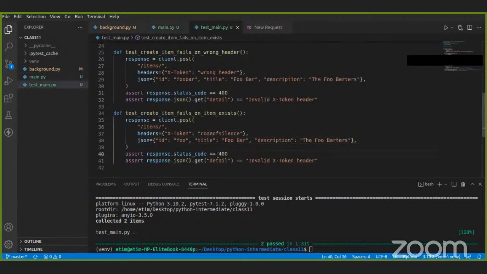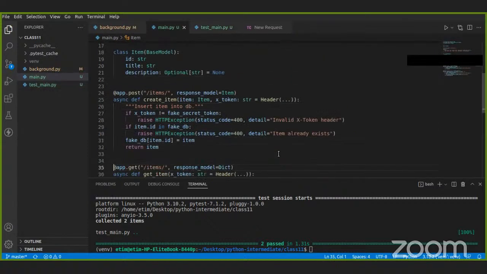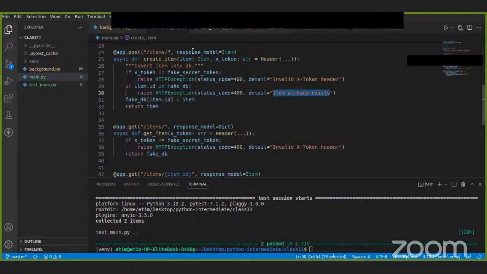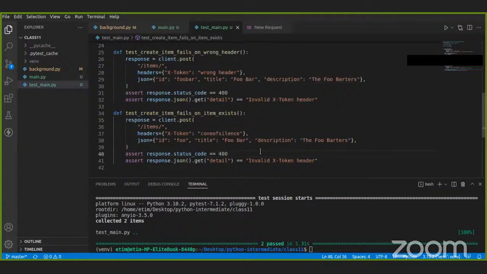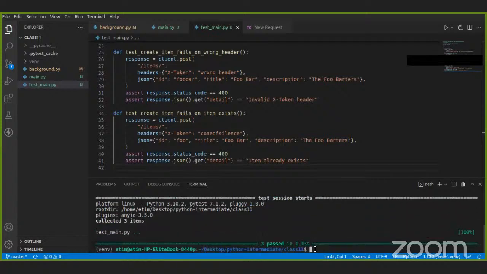Now, as expected, the status code should be 400, and the detail shouldn't be invalid X token header. Instead, it should be that this item already exists in the database. So I will simply copy this and paste it. All right, then let's run that test. See what happens. Good. Now we have three tests passing.